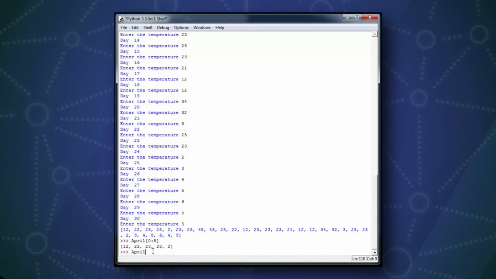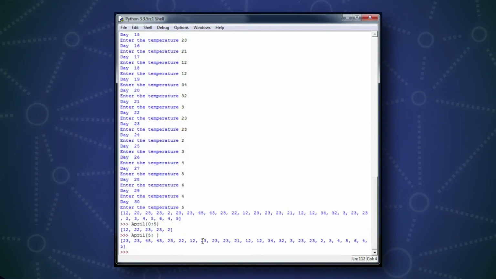Another example, here I have asked for all values including April 5 to the end. By leaving the second value blank, Python understands that to mean show all values to the end of the list. The same way, I could have left the first value blank and this would have outputted the same value.